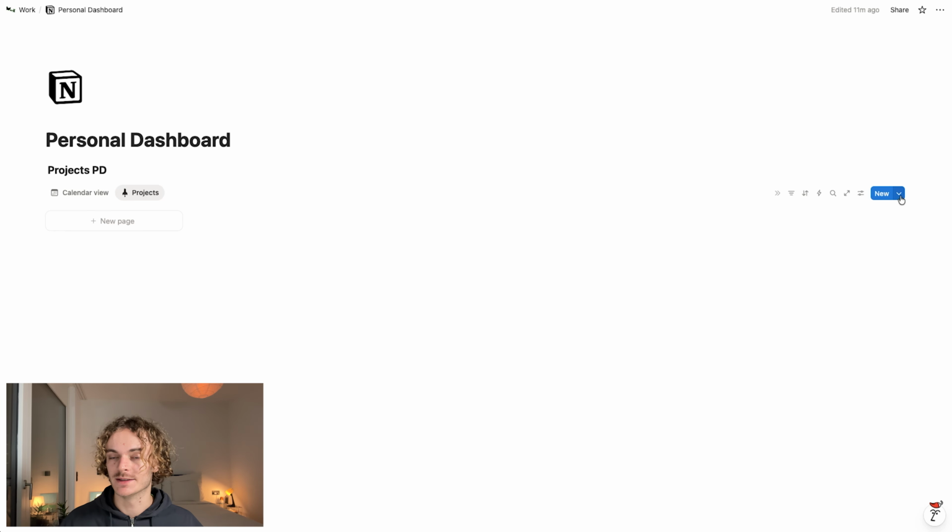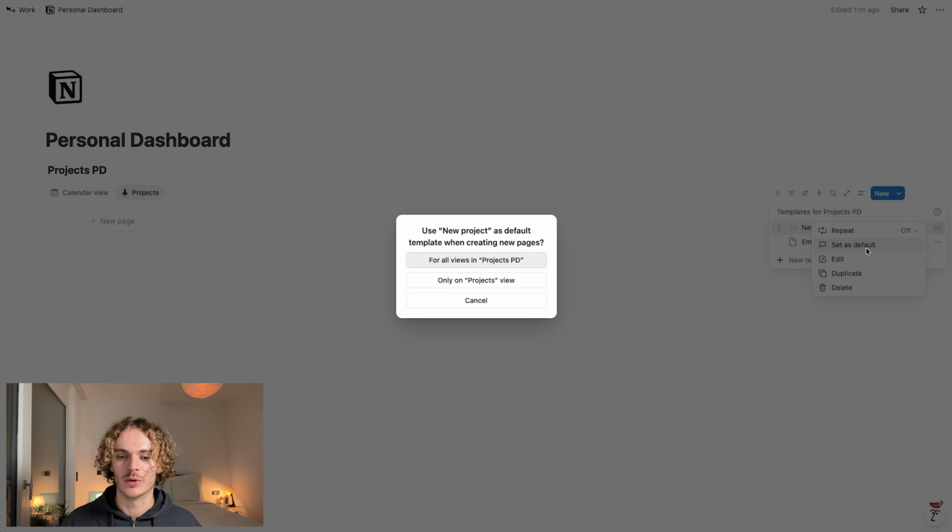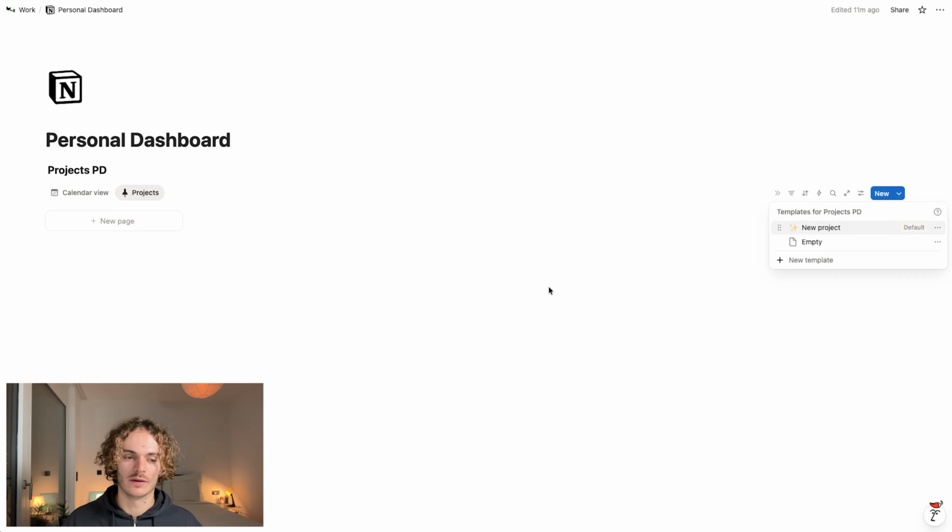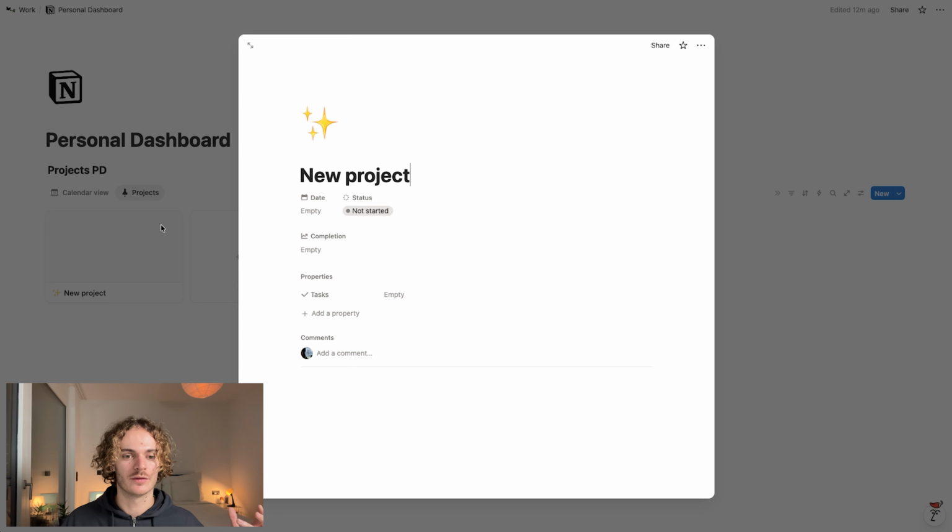Right now, let's set it as a default. Don't forget this. I often forget it, but it's super important and will save you some time. When you create a new project, you don't want to have an empty, blank template. You want the template that you've just created. So here, if we click on create a new page, we'll have this new page as we've set in the template section. Let's just name it project 1.